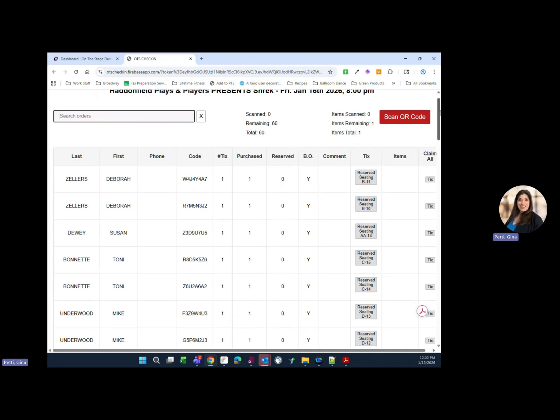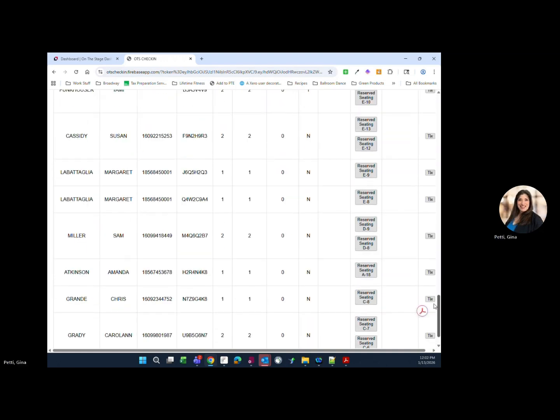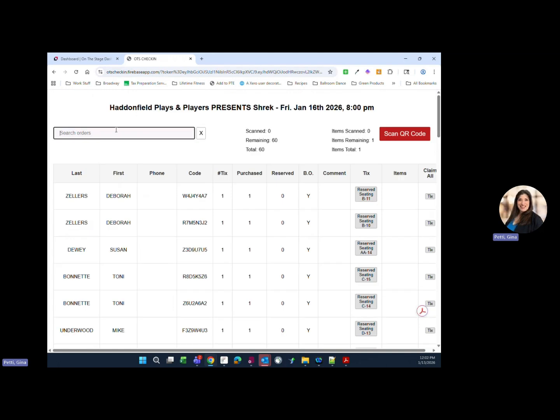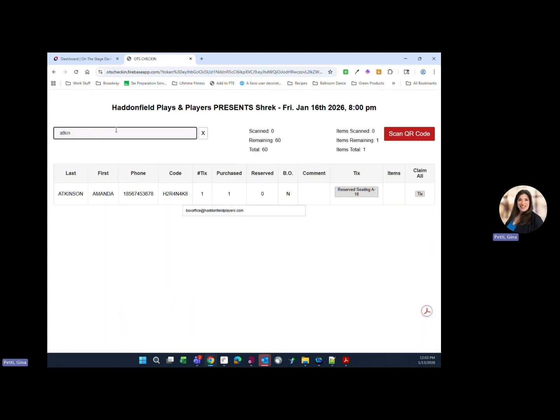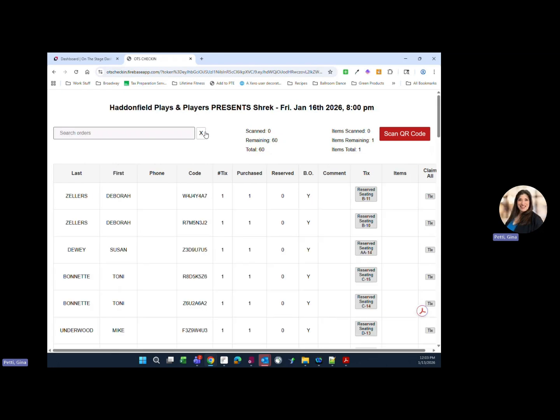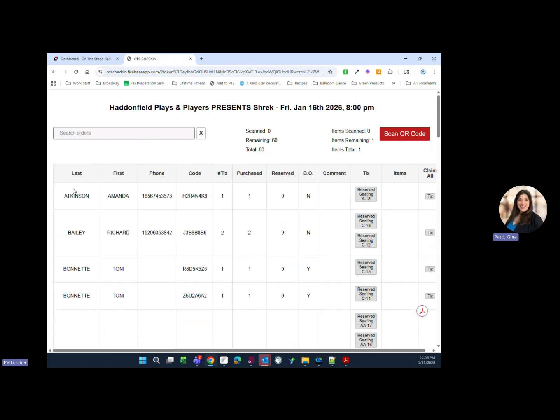Let me just see who's down the bottom here. I'll choose Atkinson. So this is a pretty quick filter though. If Amanda Atkinson comes in and she's not at the top, you can very easily click to scan them on. This will show you that we've got one person scanned. We're waiting on 59 people. I'm going to go ahead and undo that so we don't get confused on the day. You can also choose to alphabetize, and so on and so forth.